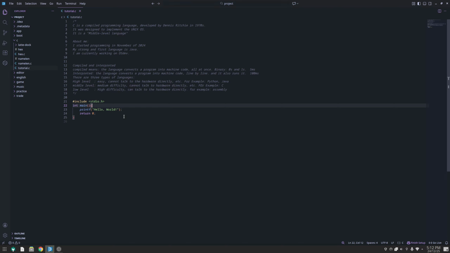So what did we do? We printed hello world to the terminal, and then we returned 0. Return 0 is just a line that you can add at the end of the program. Return 0 means that the program ran successfully, but if you did return 1, that means some error was shown.